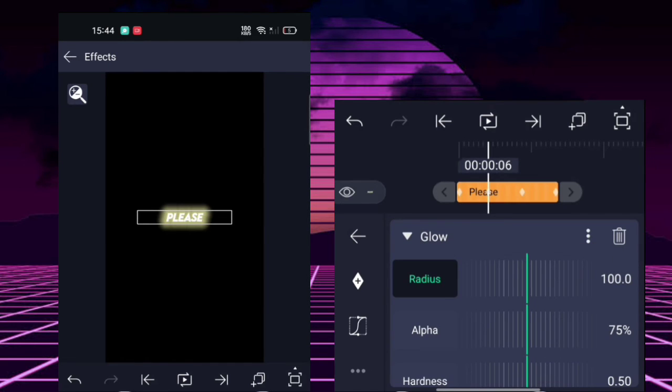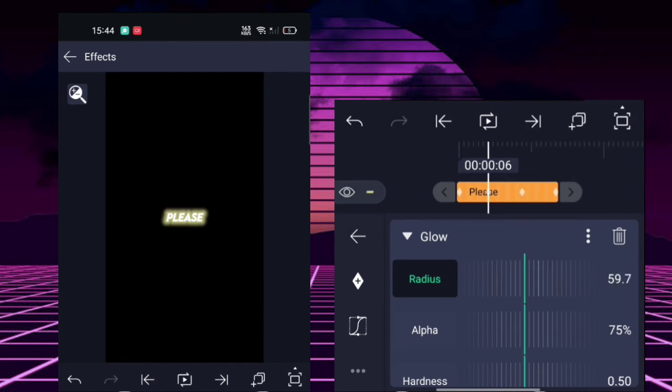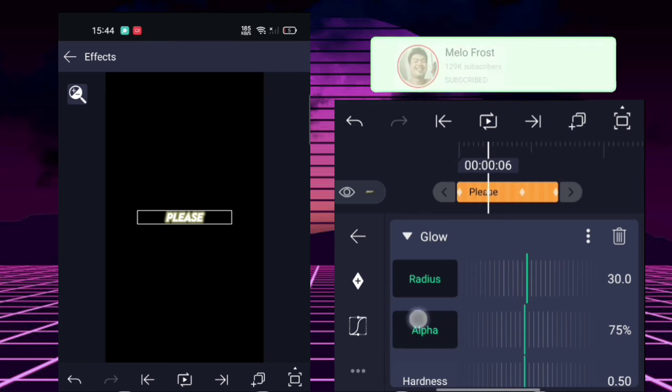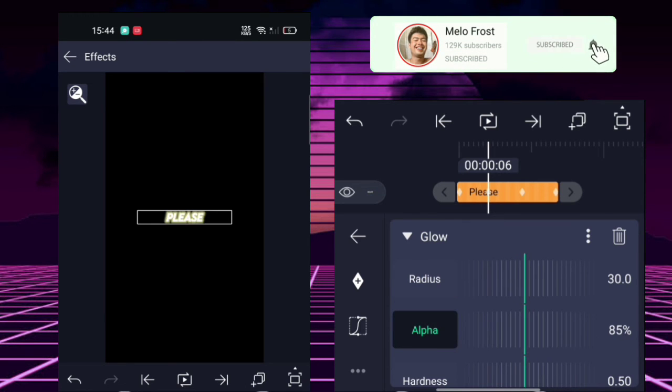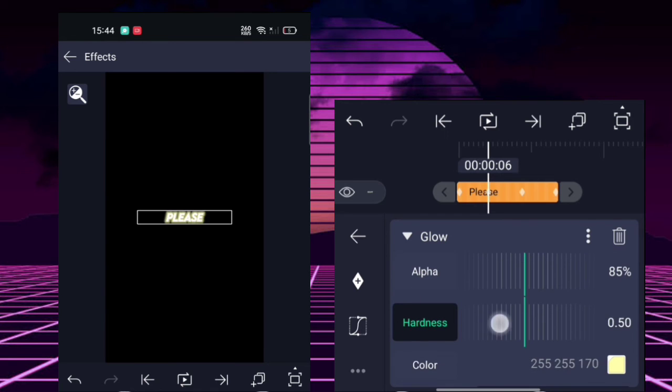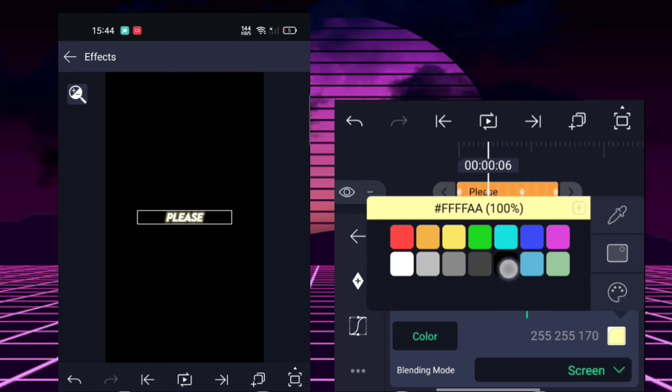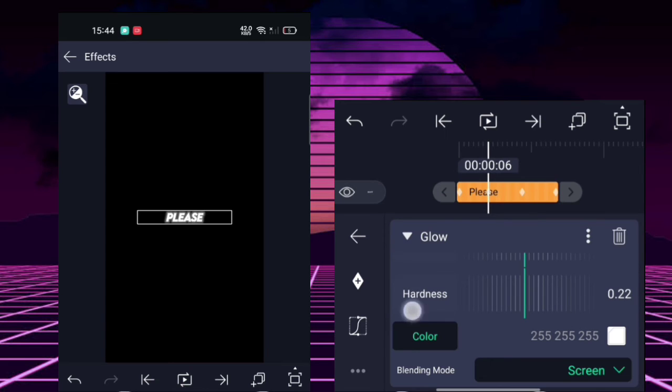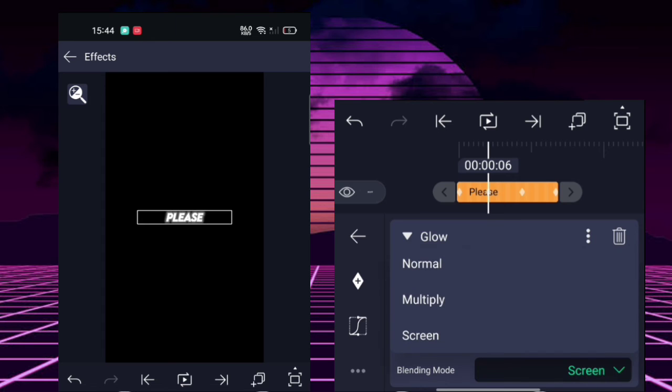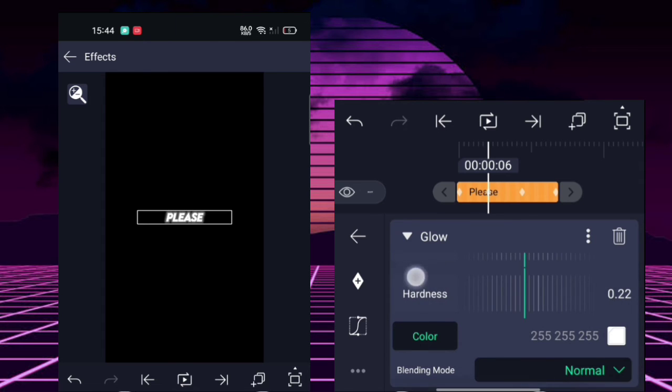Okay, yung glow naman ito guys, change lang natin yung radius niya into 30.0. Then angle is 85. And hardness guys, change lang into 0.22. Then yung color, okay na yan, white, then i-normal lang natin yung blending mode. Okay, so ganyan lang guys.